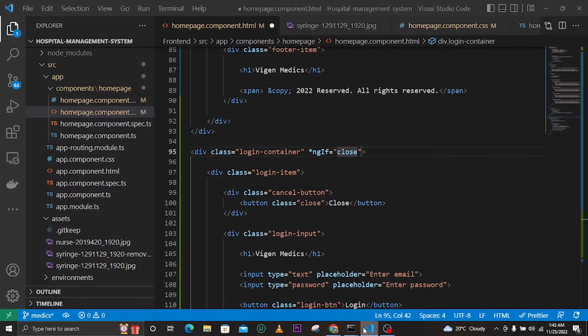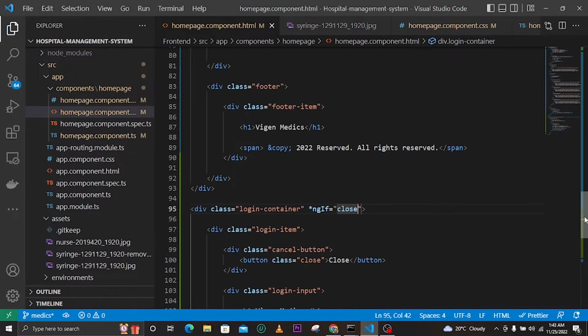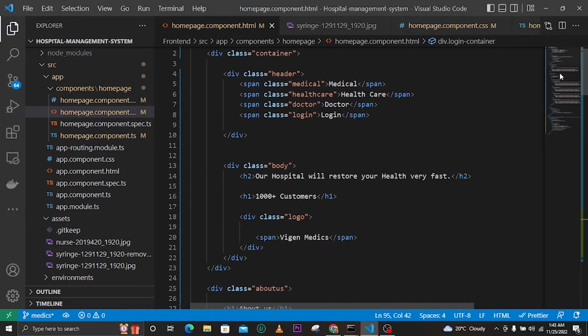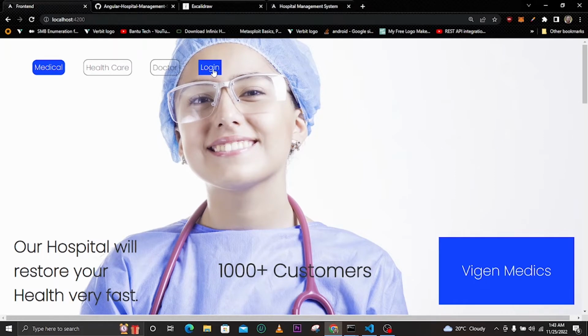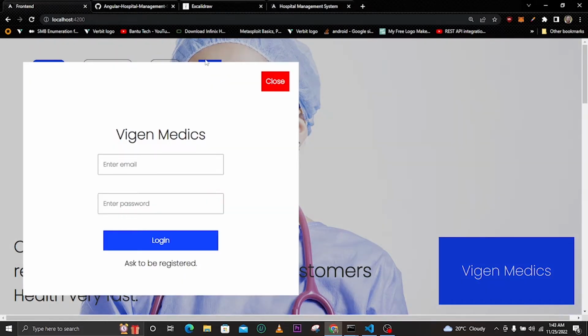So we just come to our login here, and add a click event, which will be given that function called showLogin here. showLogin, just like that. And then let us see how it looks like. So if it appears when you click here, you can see we have that functionality.